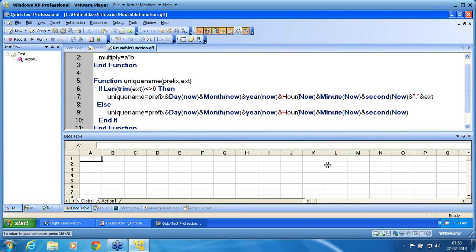And also in certification, all menus, what is the default setting value, what is the default action iteration, all these are important. You need to practice to get that clear understanding. Now reusable function.qfl is created and now ready for use.